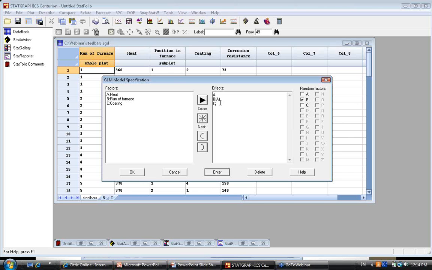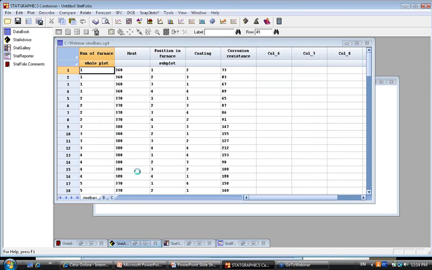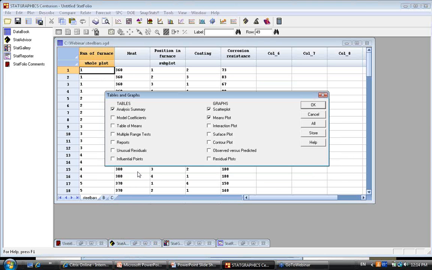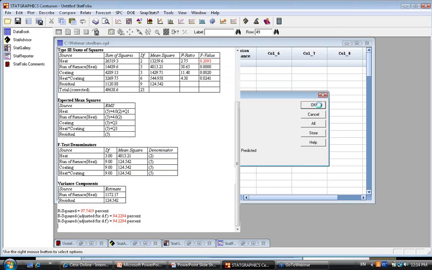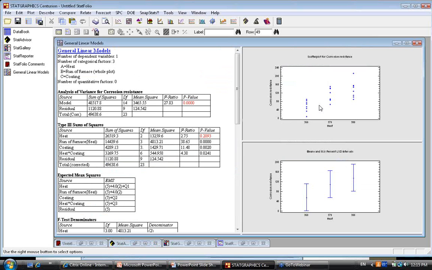Coating is a factor, and it's a fixed factor, and I'm also interested in an interaction between A and C, coating and heat, and those are crossed. I've done all combinations of A and C, all combinations of those two factors. So that's the proper setup, and if I then press OK, it'll offer me a number of different tables and graphs. Press OK again, and up will pop the analysis of variance table.